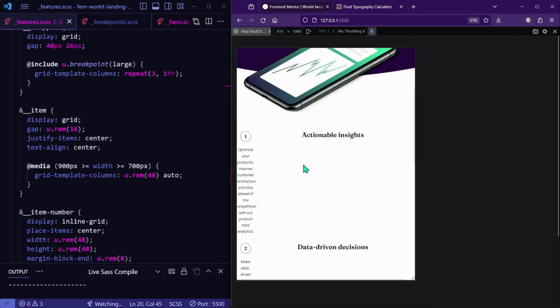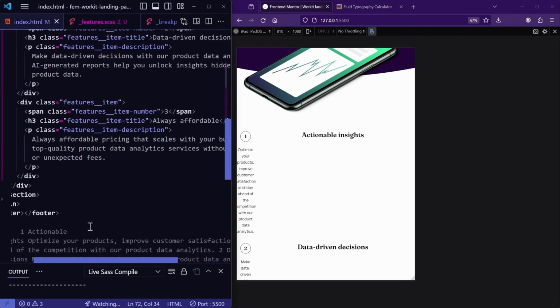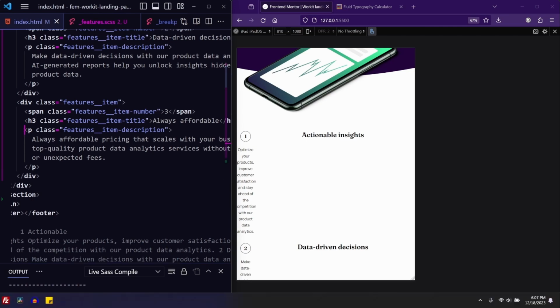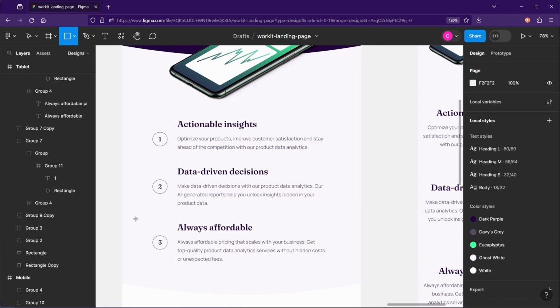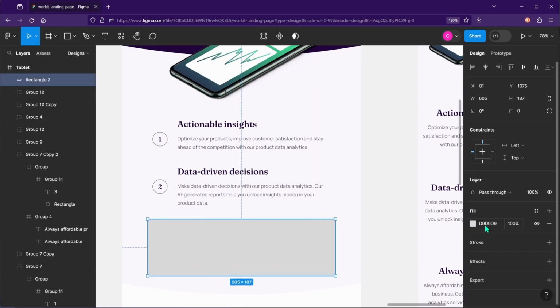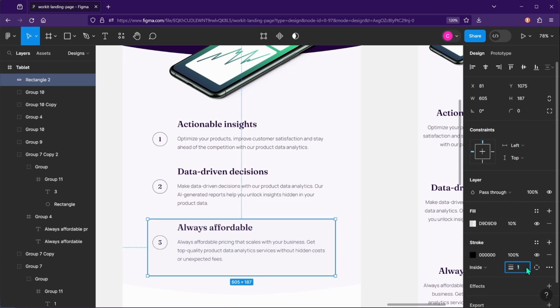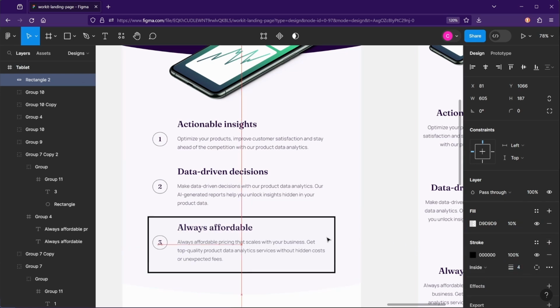Now let's fix these styles. My guess is that if we go to our markup, each individual features item is the parent. That means there are actually 3 children: the span, which is a number, the H3, and then the P tag. So I think what we actually need to do is go back to Figma and draw some more rectangles. This is the features item, like the grid parent. And then inside that, we need to mark it out.